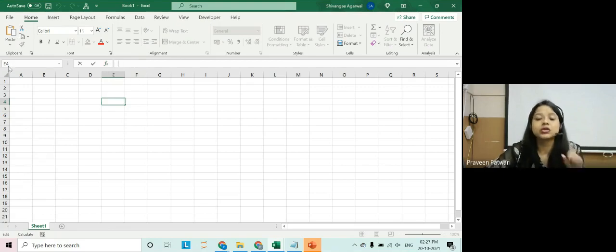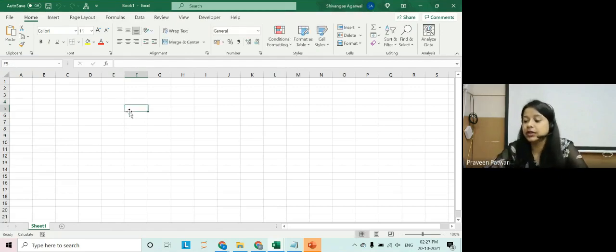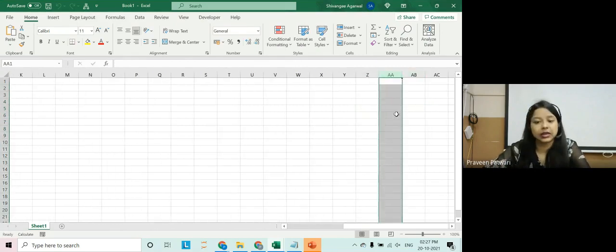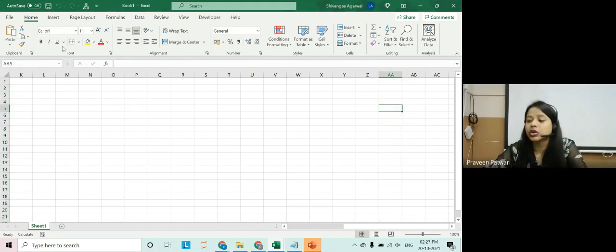This is the name box, which is the name of this particular cell. The naming convention of any cell is, first we use the letter, then we use the number. So it is E4. Once you reach the last letter, which is Z, then you have AA, AB, AC, and so on. That is how you do the naming convention.